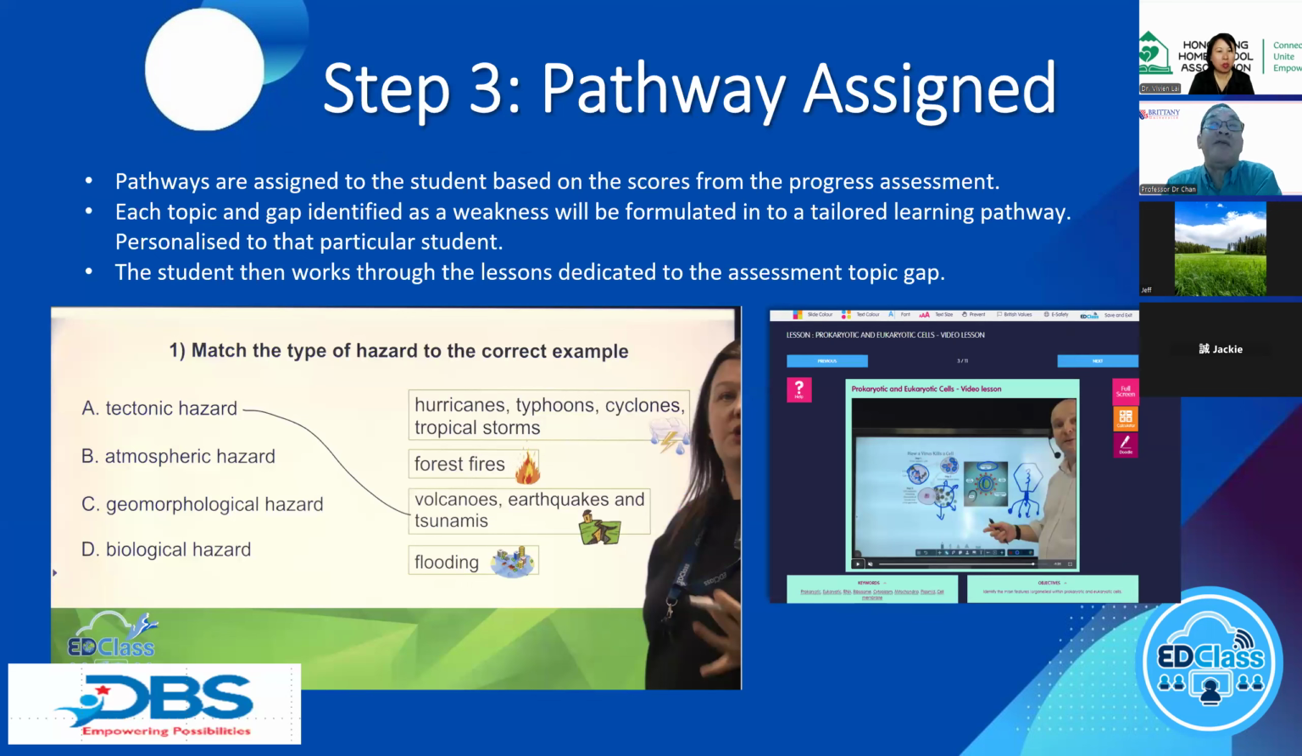Then they go to step 3, your pathway assign. So based on the gap analysis, you can then formulate a plan to improve and bridge those gaps, those in red in particular and orange, to move them to green, ready to go, to demonstrate the mastery of that particular subject matter, and you can then move on.